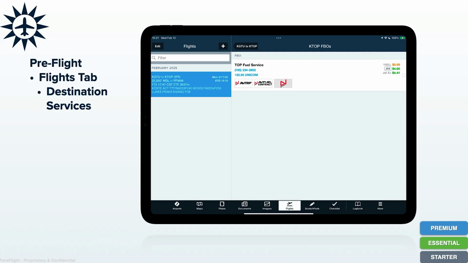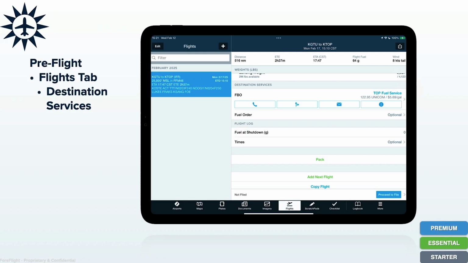So I just want to highlight here, we can see where it's reported, what our fuel prices are from this fuel provider. I can also see their phone number as well as Unicom frequency for this one. I'll go ahead and tap on that, and all I've done is add this to my flight effectively, so I can see, oh, there's a breeze coming from this side. I'm going to move over here. So I can see that on this example.